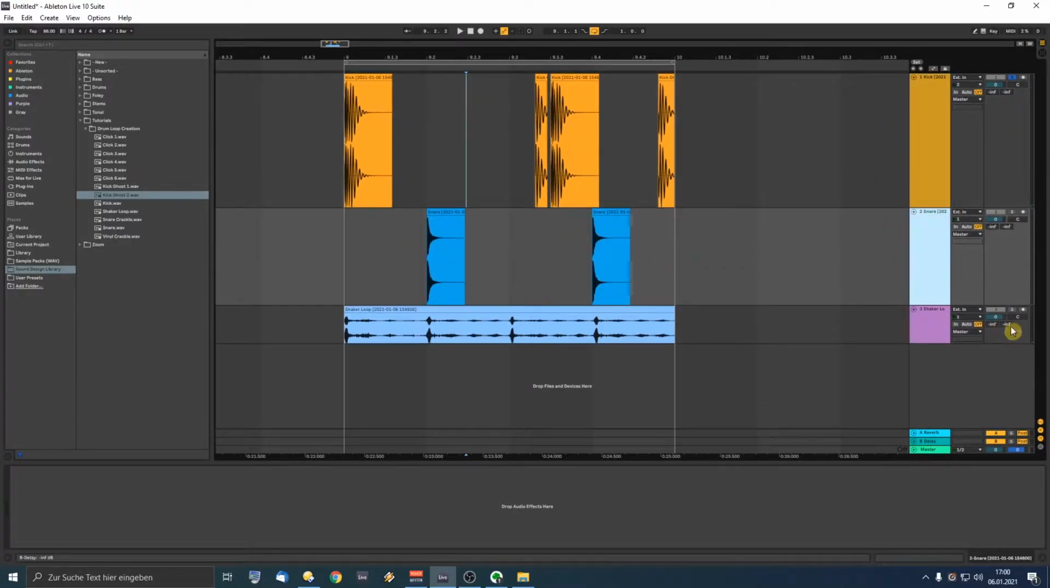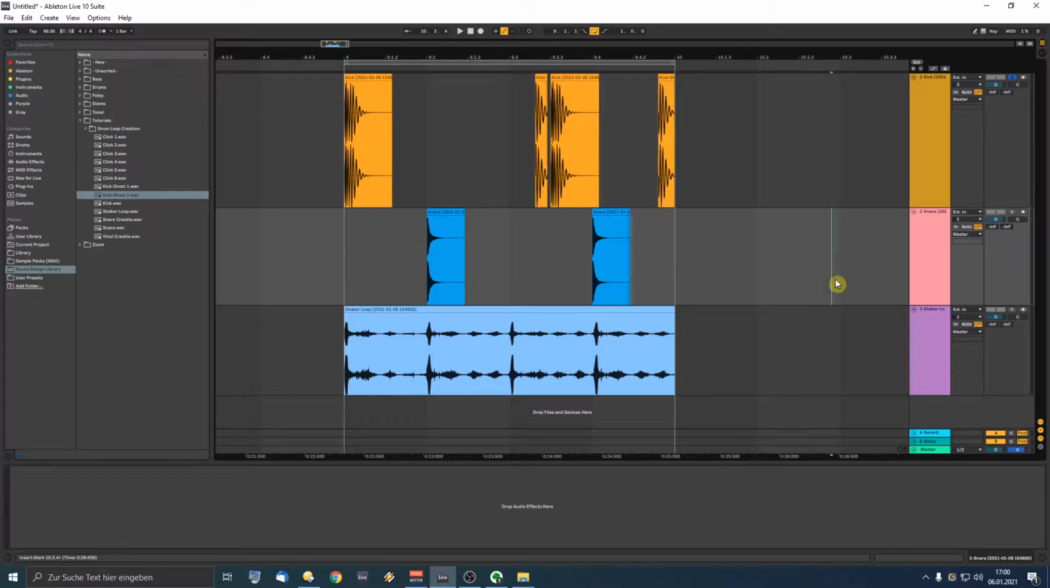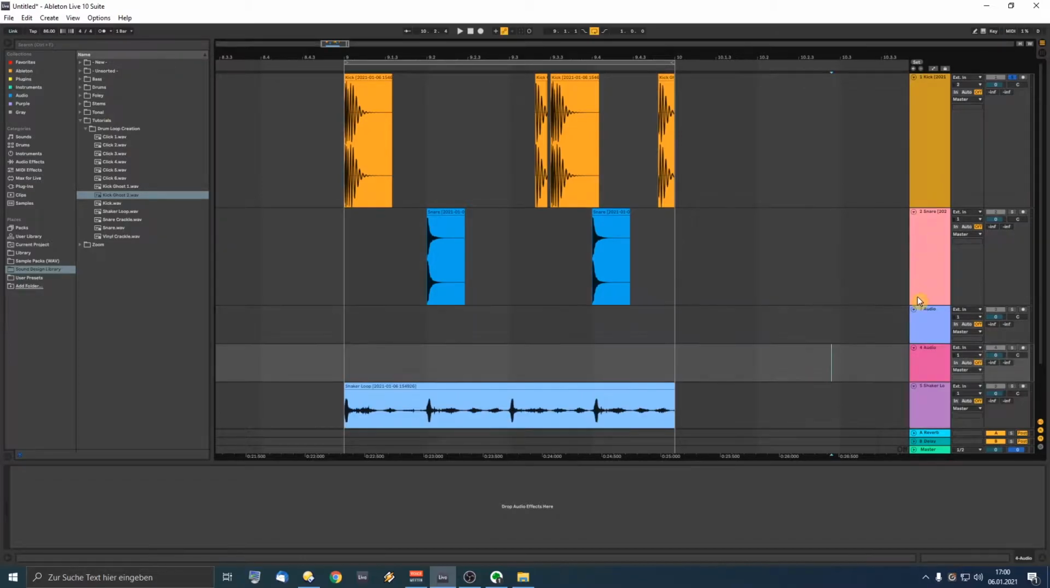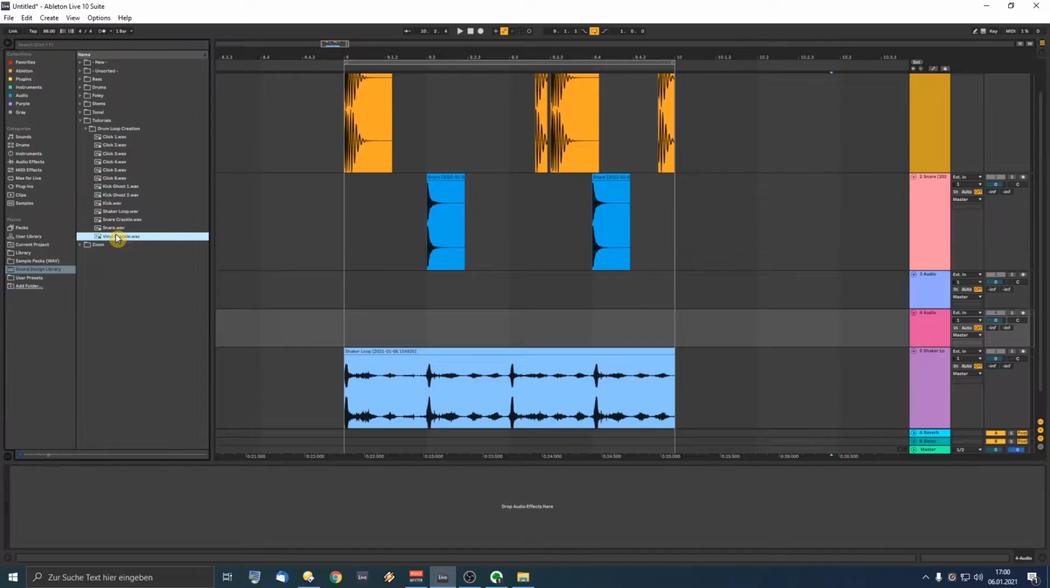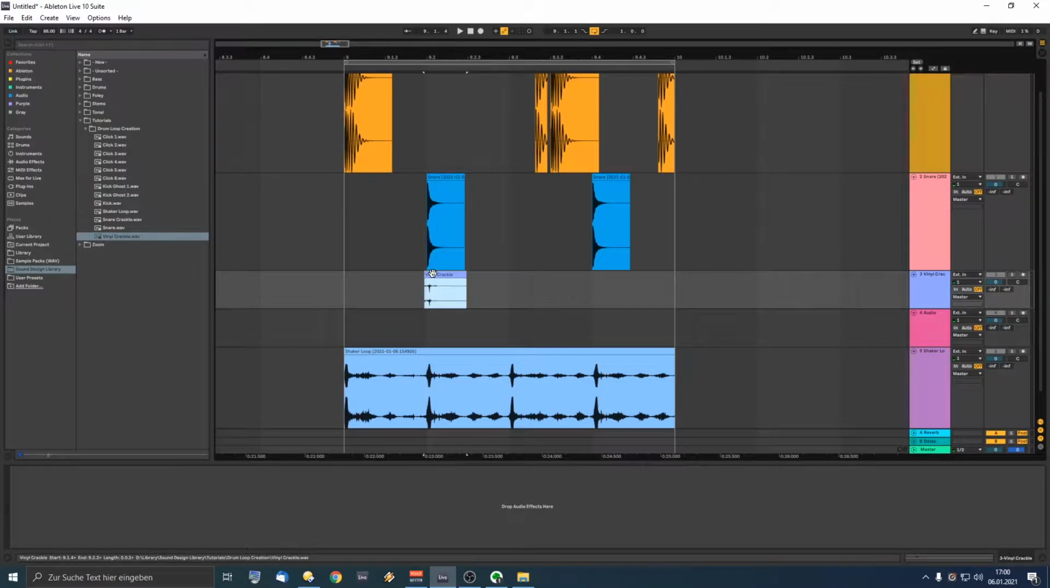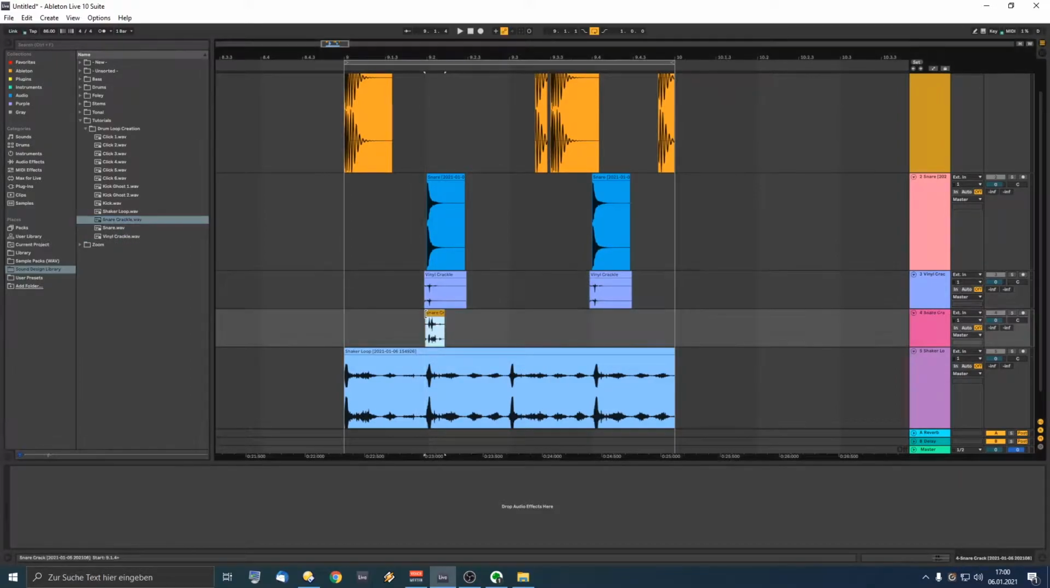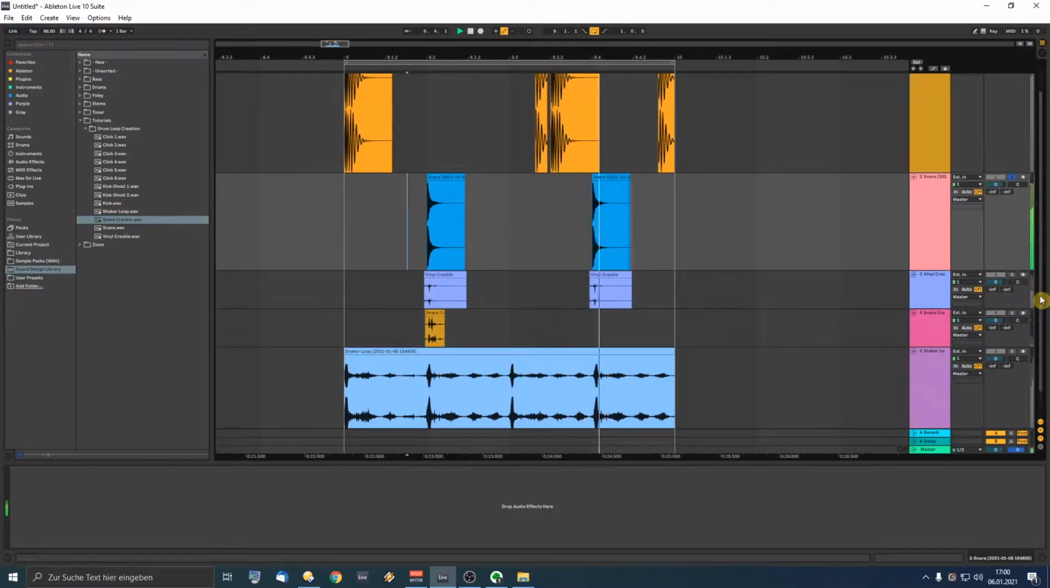Next, I'm adding two more audio tracks by pressing Ctrl T twice. Let's drag in these Foley samples. There's some vinyl and crackling noises to layer on top of the snare to make it sound a little more interesting. Again, don't be concerned about locking everything to the grid perfectly.